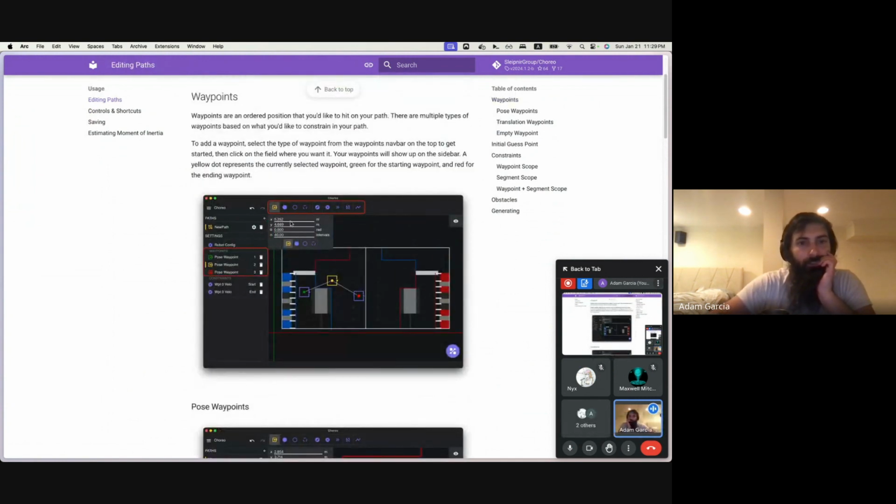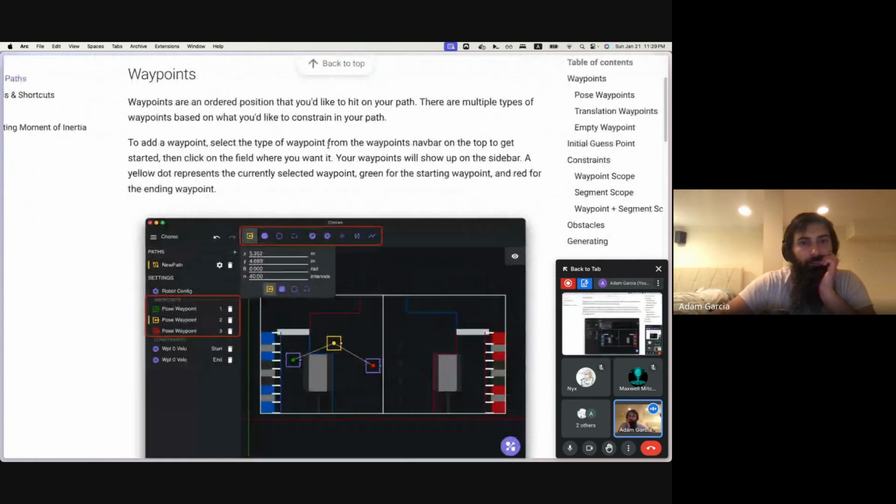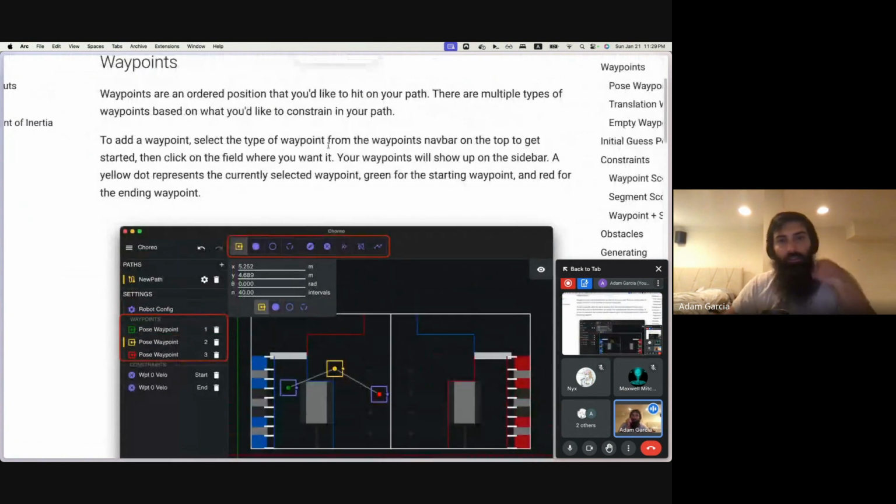So let's look at this. This looks interesting. Waypoints are an ordered position that you'd like to hit on your path. There are multiple types of waypoints based on what you'd like to constrain in your path. To add a waypoint, select the type of waypoint from the waypoint's nav bar. Then click on the field where you want it. Your waypoints will show up in the sidebar. Yellow dot represents the currently selected waypoint. Green is starting, red is ending.